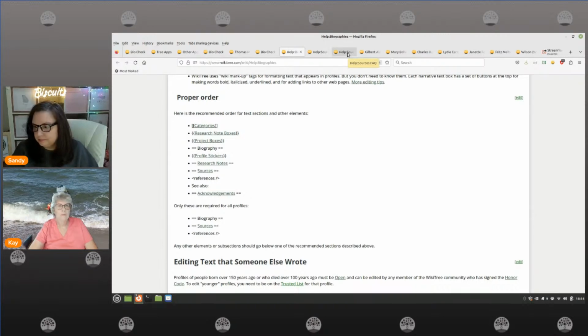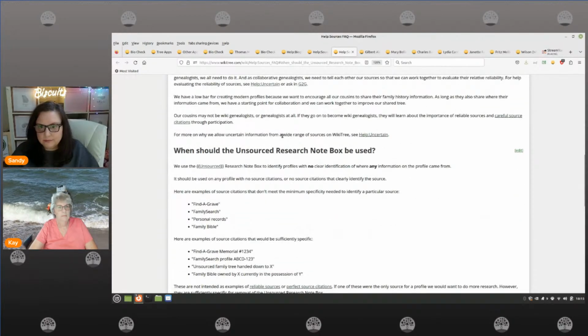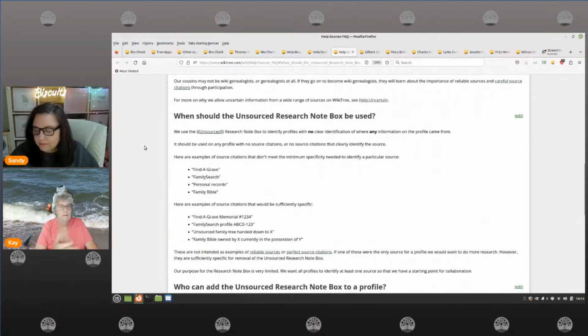Now, the other thing that's driving this is this sources FAQ, frequently asked questions. When does the unsourced research note box apply? Which basically says it's ambiguous or it's vague. If you say 1900 census or 1881 census, there are a lot of people who could be found in that census. It's like saying Ancestry.com. That's a repository. It's like saying, I found it in a library somewhere. I found it on the internet files. That's another one that a lot of people use.